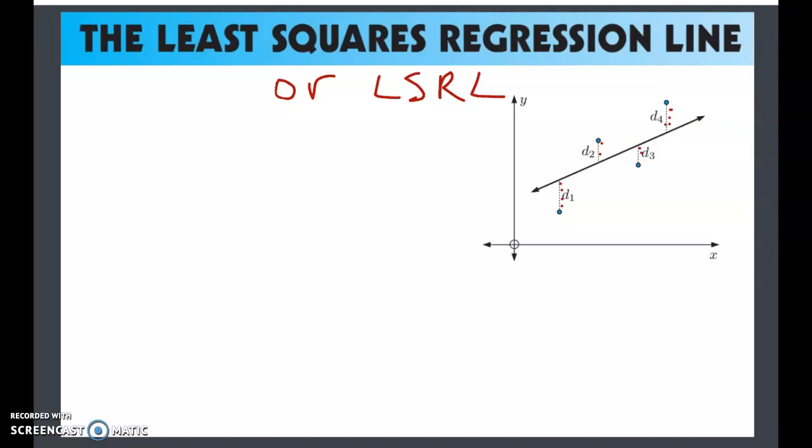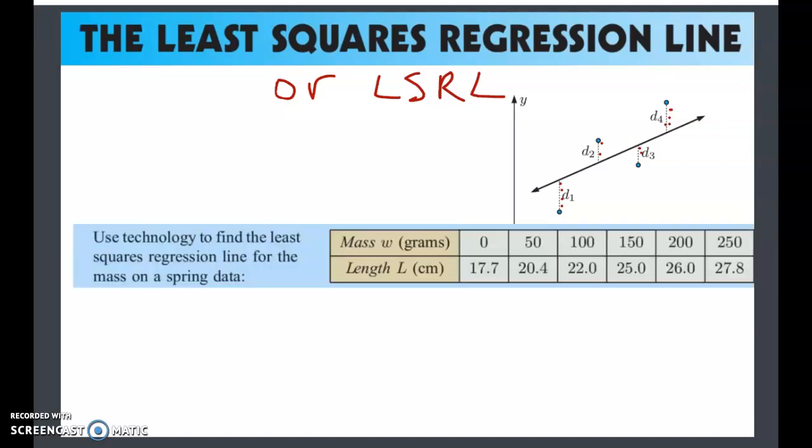We will use technology to find the least squares regression line. So let's look at an example. The data we're going to look at is mass that's put on a spring and the length the spring becomes. Here's our data points. You might want to go ahead and try to work this with me. So go ahead and put your data into your calculator.